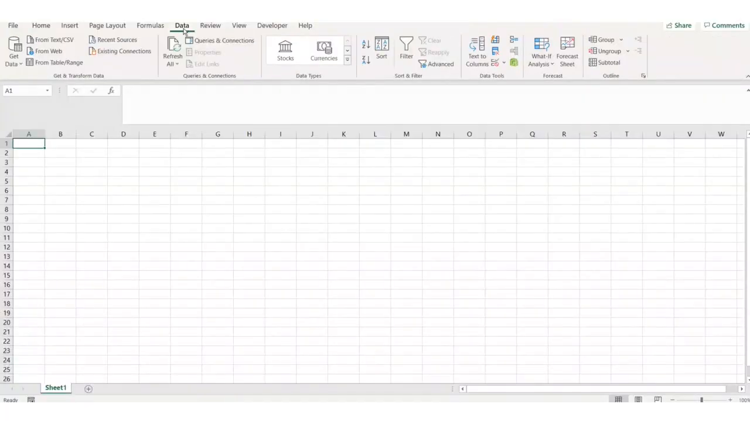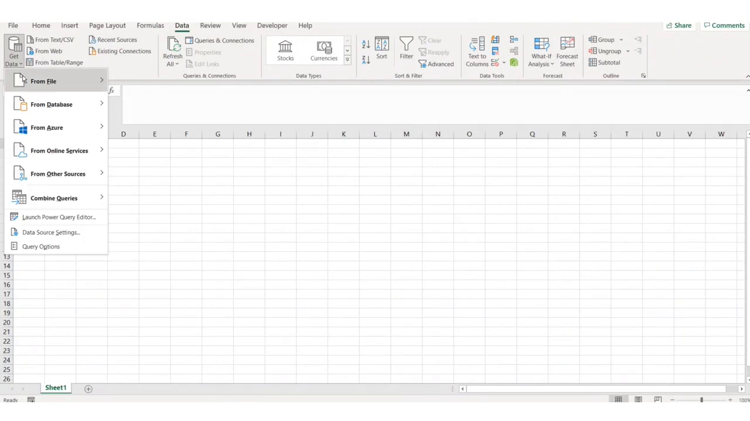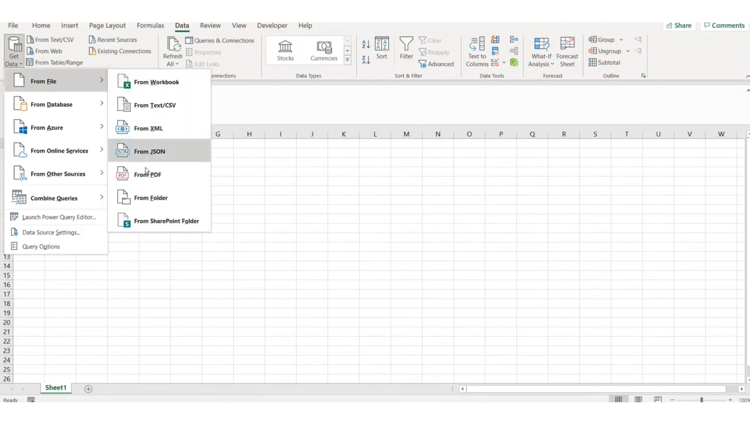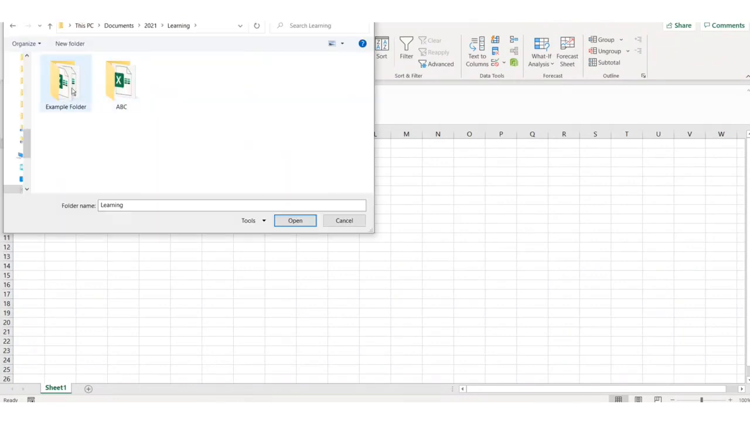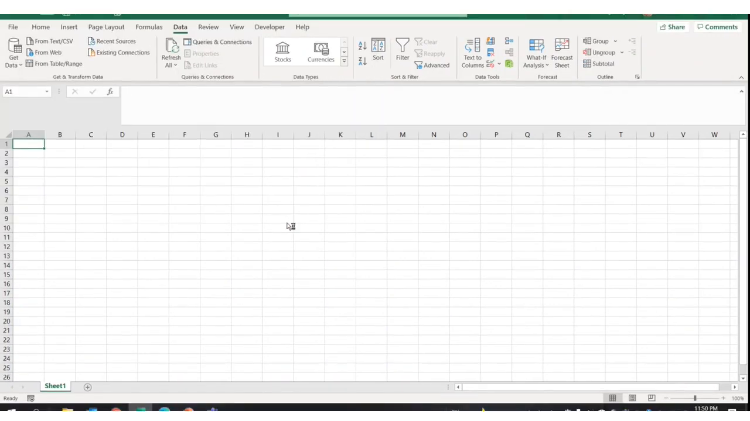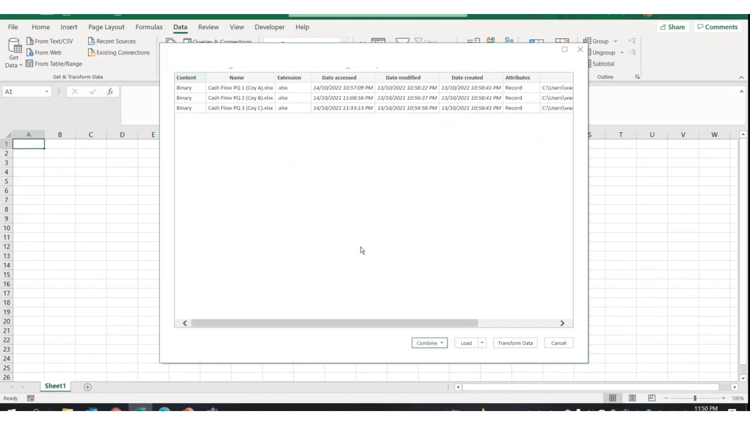Open an Excel file, click on Data tab, select From File, and select From Folder. Select the folder which is containing your updated data files and click Open. Click on Transform Data to commence the Power Query process.